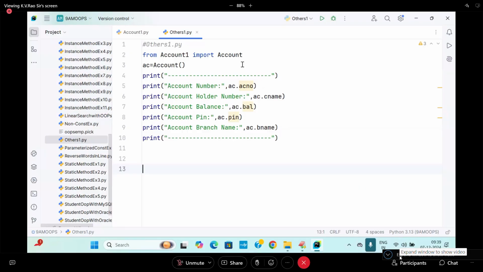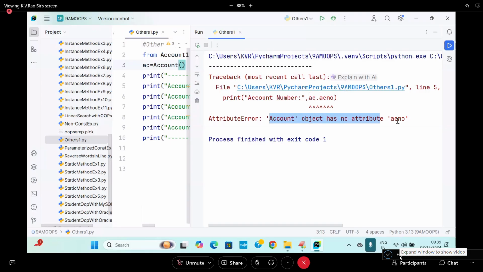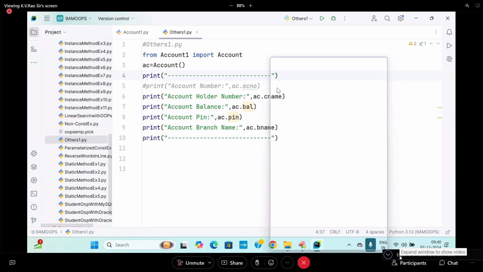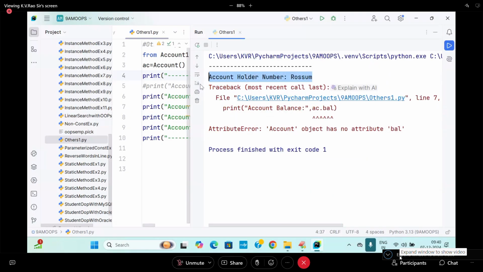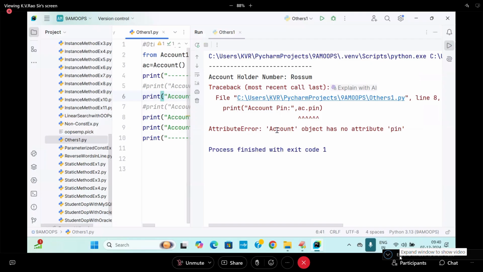Try to run, students. Try to run, error. Please read out the error. Attribute: Account object has no attribute called ACNO. Account number is there, but it is not possible for others to access it. Is it not called security? Well, come out of that. I'll keep a comment: why you are not able to access the account number is that it is made encapsulated. Correct or not? Next, C name, it is possible to access. Balance also, you see, customer name is printed, but account has no attribute called balance. Every object has a balance, no doubt in that, but it is encapsulated. Pin also error.